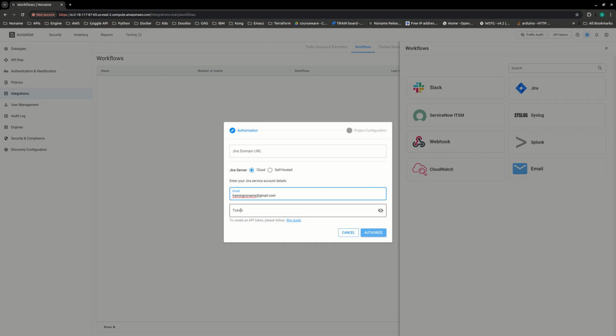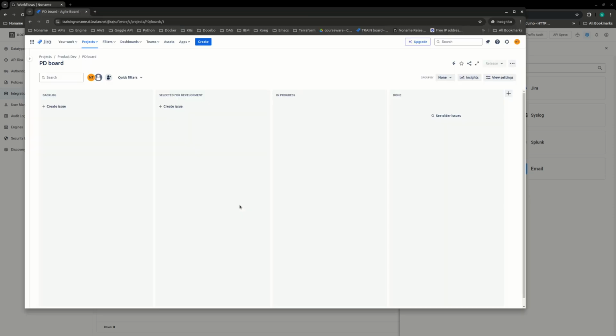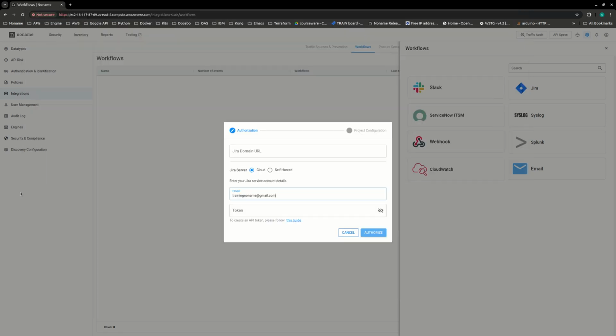The other two pieces of information that I need are the Jira domain URL and the token. And I do have my Jira open on another browser. Here it is. Okay, so the URL, it's at the top. HTTPS trainingnoname.atlassian.net. That's the URL. Copy, head back, paste, like this. And now we only need the token.